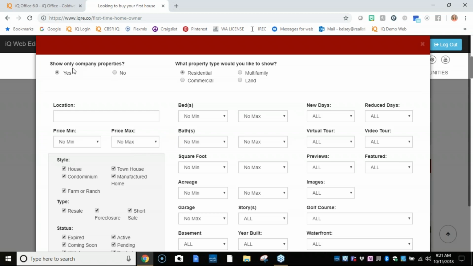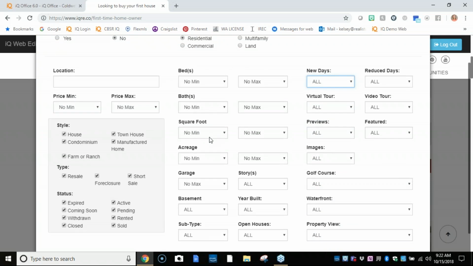Do you want to show only company properties? Yes or no? This depends on your MLS rules and where you're using the ad. If you want it to show all MLS properties, you're going to say no. So you want everybody's. I want it to be residential. You can choose the location, so you type in the location here if you would like. Otherwise, it's going to pull from all the MLSs that your company is a part of. You can say, do I want it to be new? Do I want it to be reduced? Do I want a video tour or a virtual tour? What's my square foot min and max? This is very much like setting up a search for a property watch.